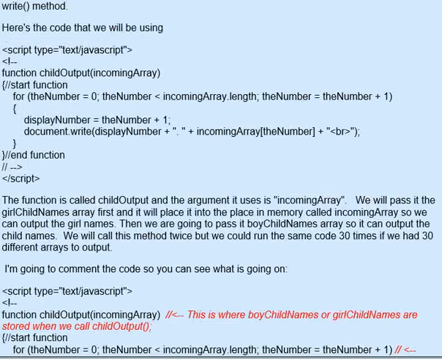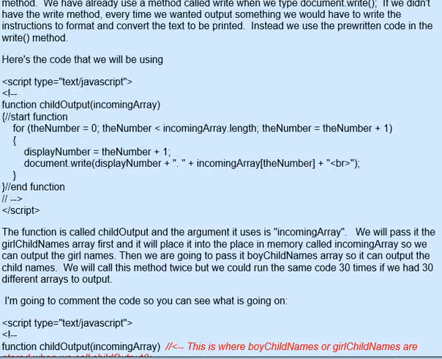whenever we're using the document write. That's a method. So we send it some information, and that is what do we want to print, and then it prints it for us because it has all that code.